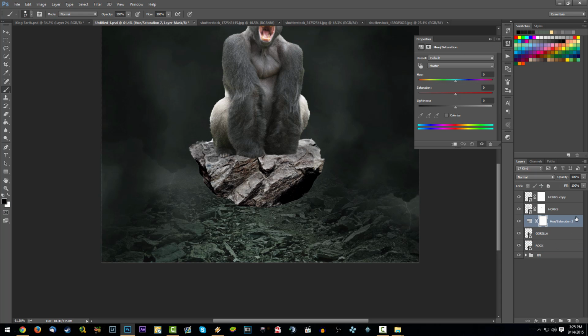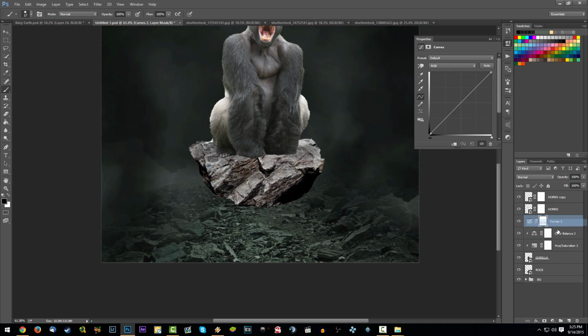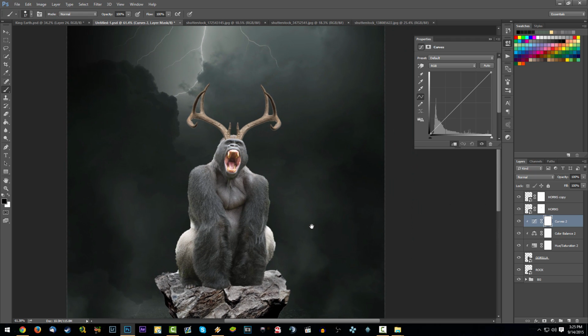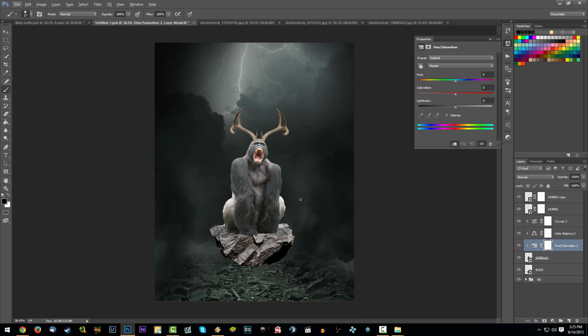Let's just go with hue and saturation, clipping mask. And add some color balance, clipping mask. Add some curves, and if it's not enough, we can add some levels, and just play around with the colors. Just play around so that you get the blue kind of green feel to it. Okay, so I'm going to play with the saturation a bit. I'm going to increase the saturation so I can see what color changes. There we go. Let me see some dark blue kind of thing going on.